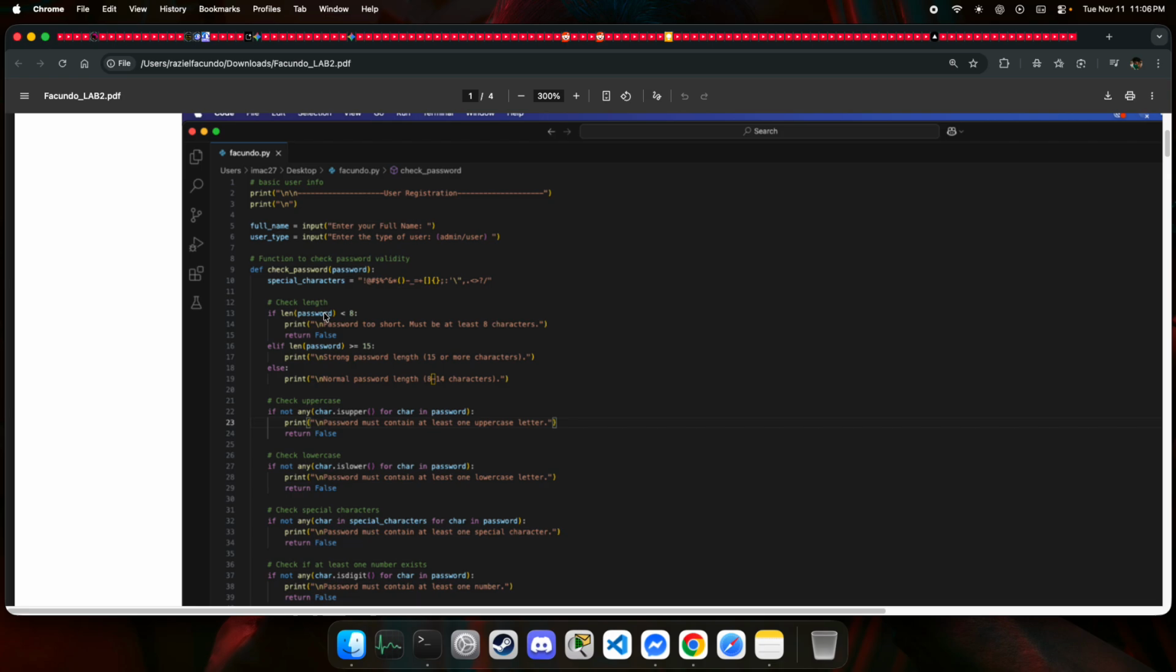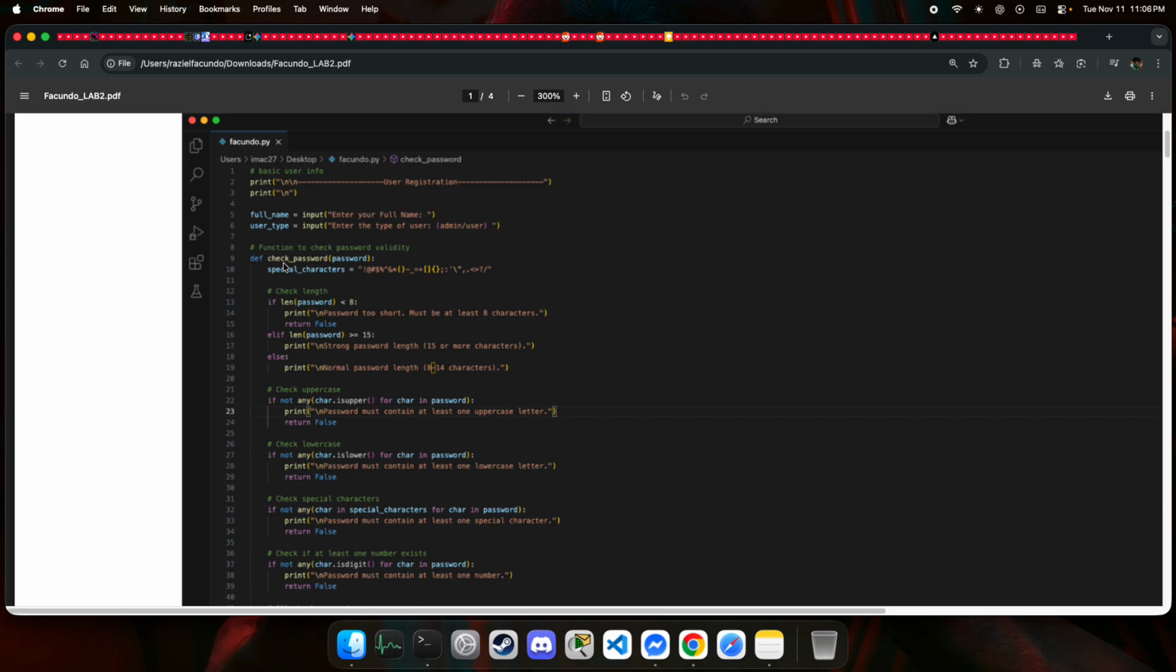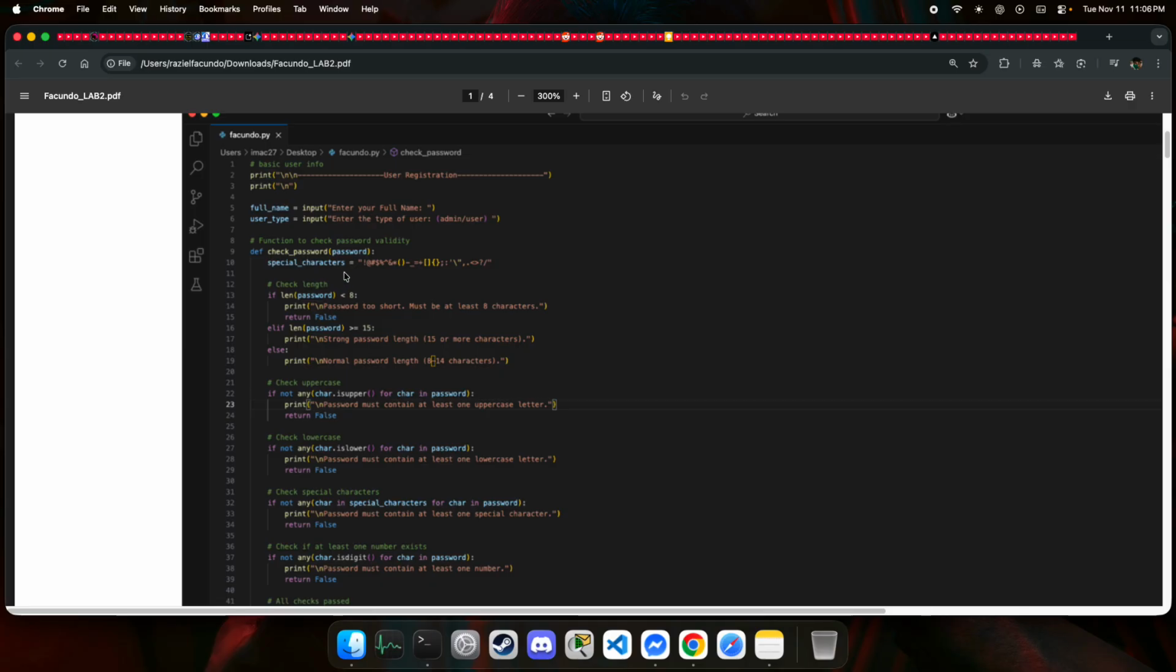And here we have a function. This function checks for the password: the define keyword, check_password as the function name, and the password parameter. Here we have a special characters variable. It contains all special characters on our keyboard in a string, enclosed in double quotations. We will use this to check if the input password has at least one of these special characters.